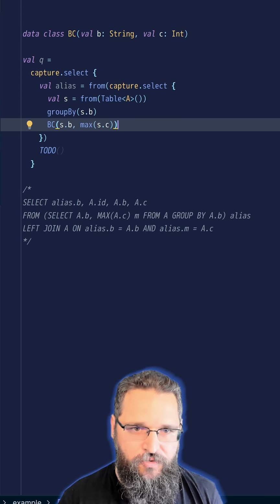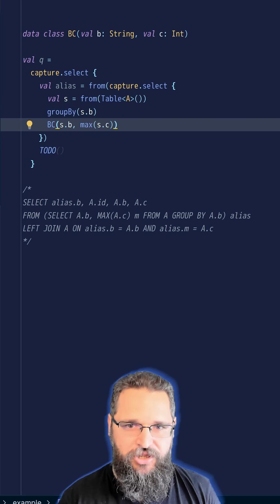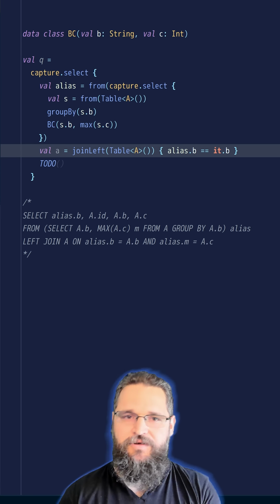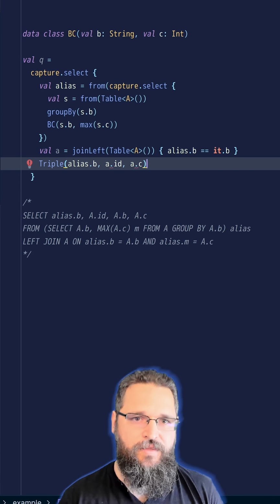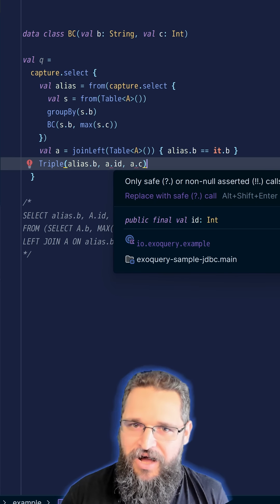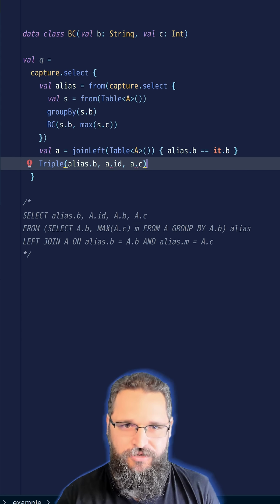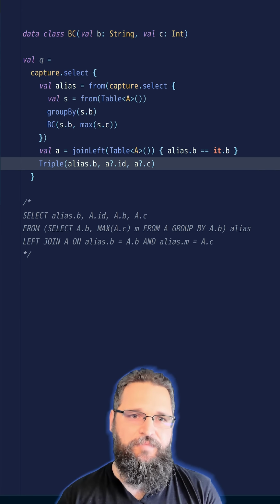What else do we need to do? We need to do this left join of this outer table, and then the projection. So, just join it up on B, and then let's do the projection. Whoops, we've got an issue here. Why? Oh, that's right, because a left join will return an optional. So, voila. Now, let's compile this thing.